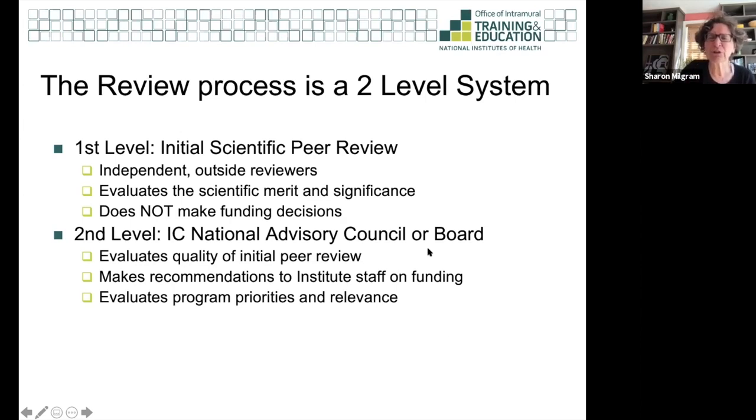Do intramural NIH fellowships go through a similar review process? It depends on which of the intramural institutes you are in. Some of them have their grants reviewed through the exact same system. Some have internal systems that look similar, and everything that I'll talk about in the next part would be helpful for either one.